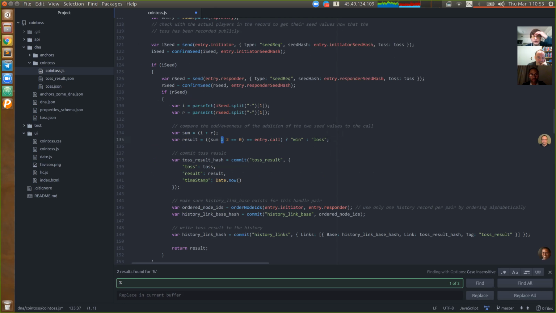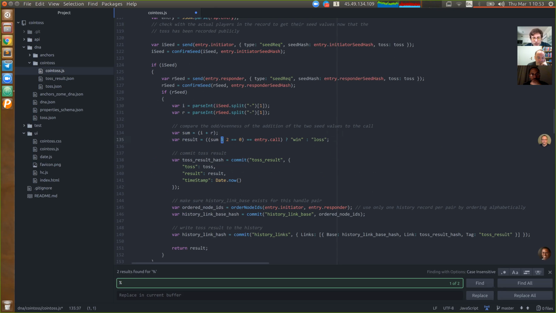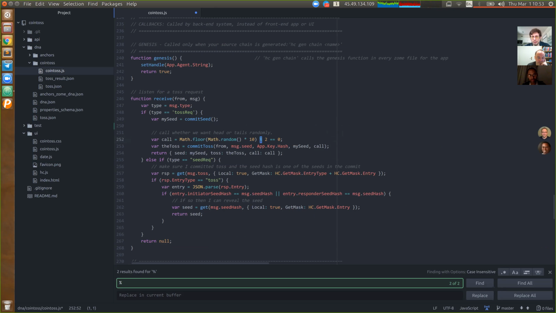Oh, I see. So the modulus is done twice. Once when it does the call, and then once when it compares them. Yeah, there's just two moduluses in this. But you're right, it's done as a Boolean, which is a little bit hacky because the types will not match exactly. But apparently it works.